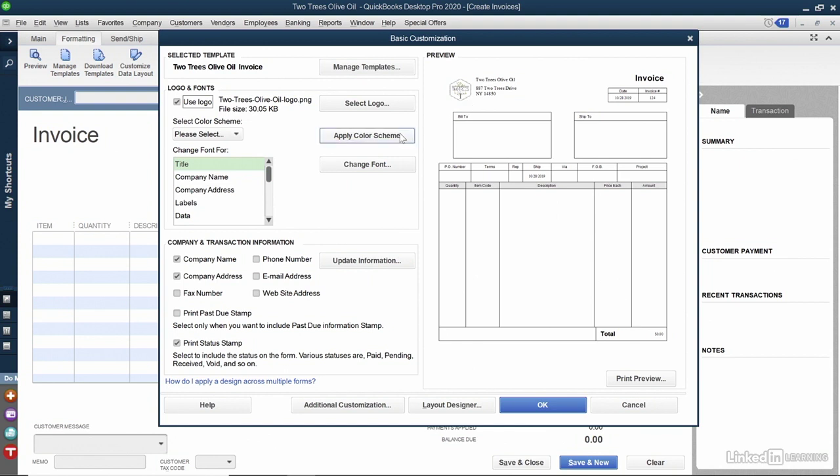I can also apply a color scheme if I wanted to. I can change the font for my company name and address, and I can also add company information if there's things that aren't currently on the invoice, or if I look on my invoice and it's just wrong. I can also click Update Information, so it will change on the fly here.